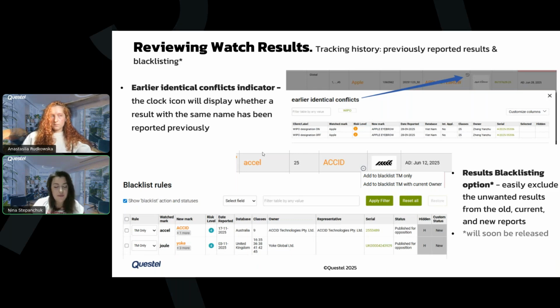Another feature that is not yet released, but very soon will be, and it is over here on the slide, is a blacklist option, where you can remove certain spellings of results from a result list, either entirely with this option, add a trademark to the blacklist, or in combination with a specific owner. So this action will affect current, old, and new reports, filtering out the unwanted results. When using this feature, your results will be more and more curated with time based on your individual instructions.